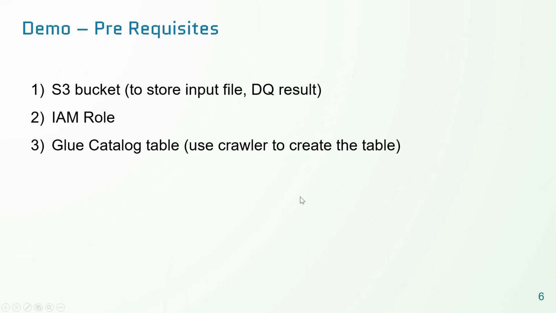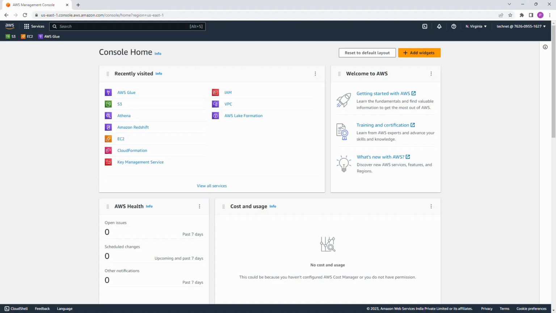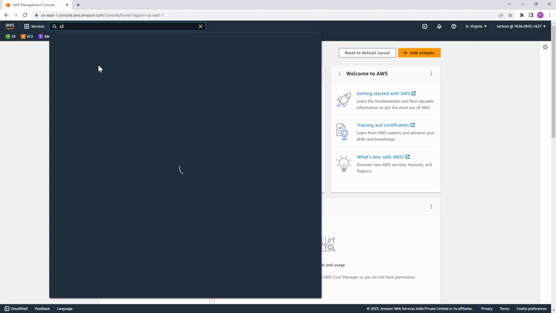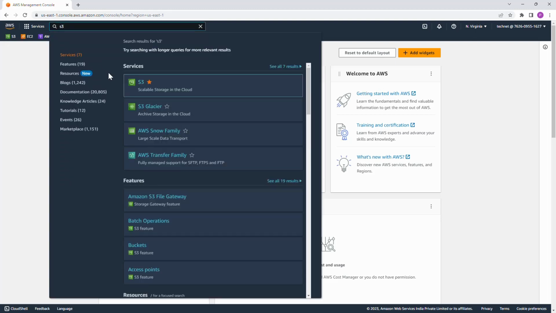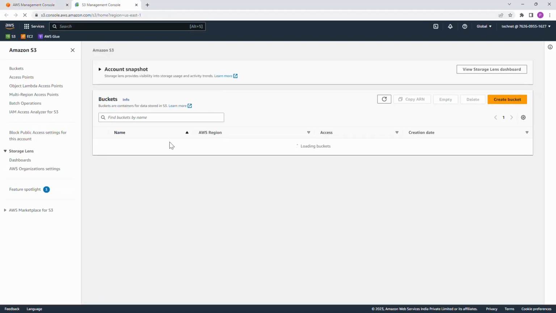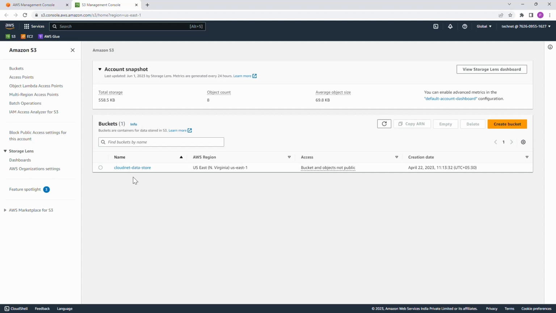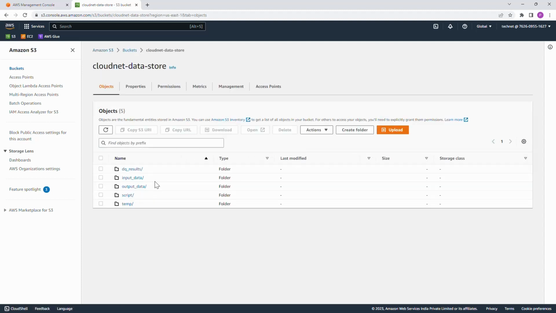Okay, let's get into the action. I'm on the AWS console. Navigate to S3. So I have one bucket already available. We'll be using it for the demo, and with it I already created a bunch of folders. I'll quickly explain what these folders are meant for.